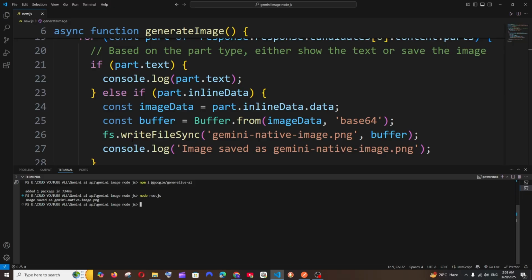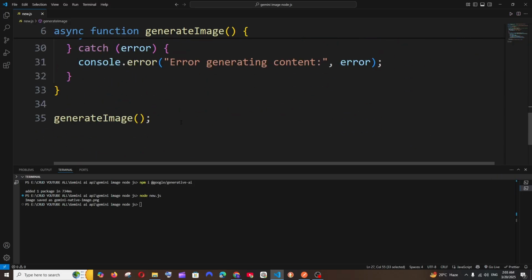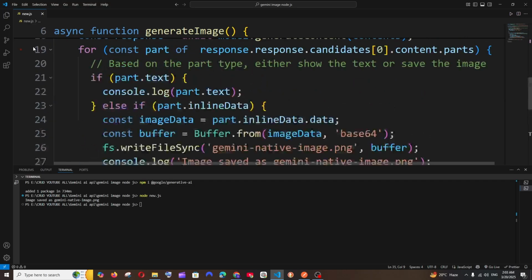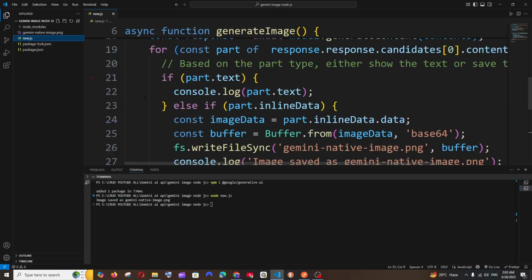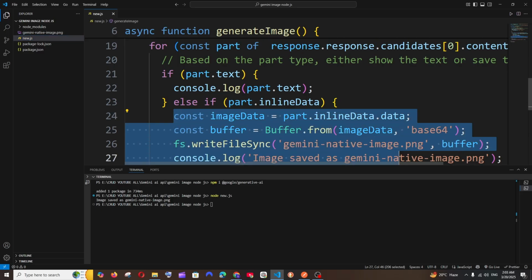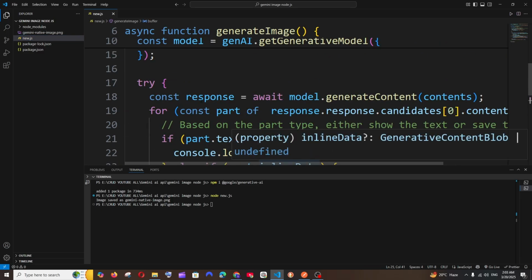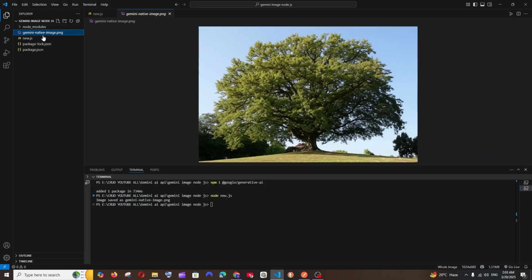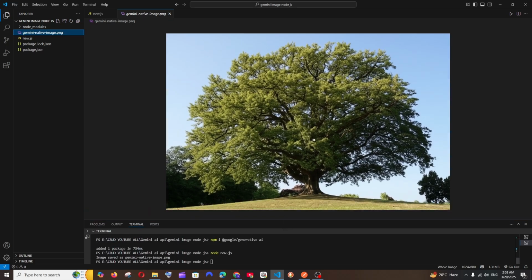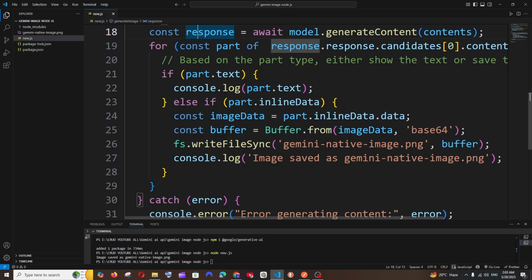So we got the console, this last console that we're having. Basically we are calling this function, and if I go to my file structure, I'm having this Gemini native image.png, the file which got created, which we got as the response. So if I open this, as you can see here, I've got a beautiful image of a tree, and that looks so realistic, like it looks like a real picture. Now we are done with the first part.